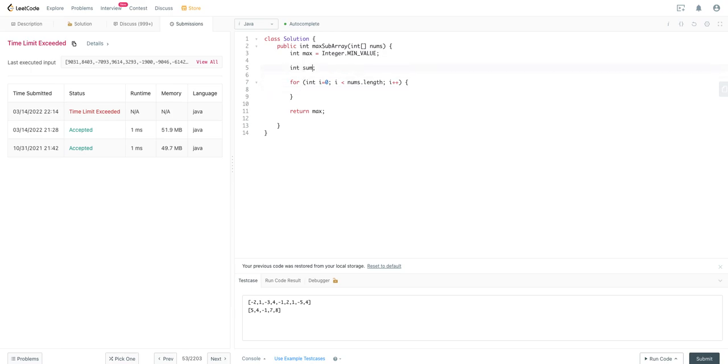I can initialize my sum here to 0. So I need to compare the sum. Again, I'm going to use Math.max to simplify the code. So Math.max of sum plus nums[i] and nums[i]. And I put in my sum the greater value between sum plus nums[i] and nums[i] itself. And again, I need to make sure that the max always has the maximum value.